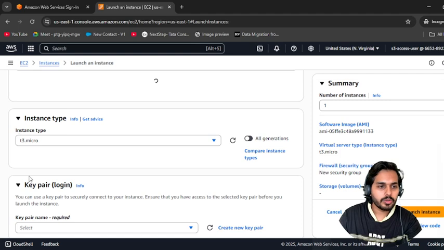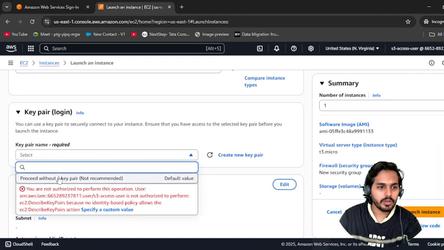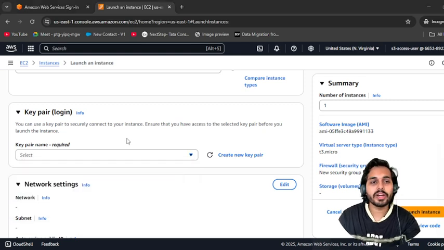T3 micro has been selected. And see here what they say: you are not authorized to perform those operations. This user is not authorized because we have not provided any permissions regarding the EC2 instances.